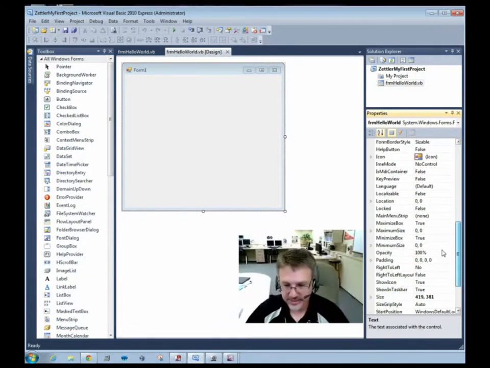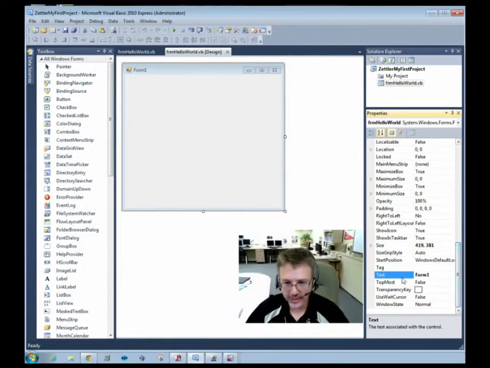Designates what's up there is the text property. So I'm going to scroll down here till I get to the text property. It's in alphabetical order. So right here where it says Form 1, if I change what it says right there to "hello world", notice now on my form that text property has changed.